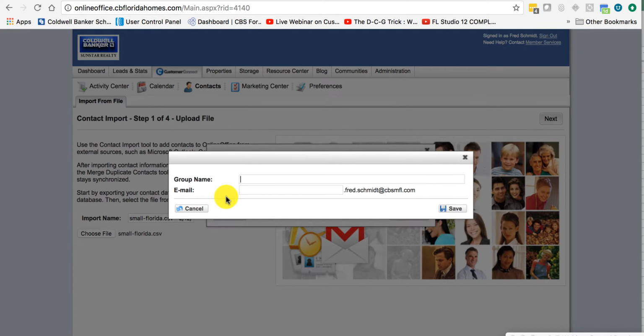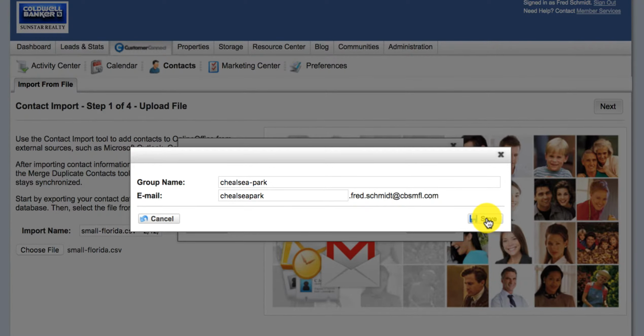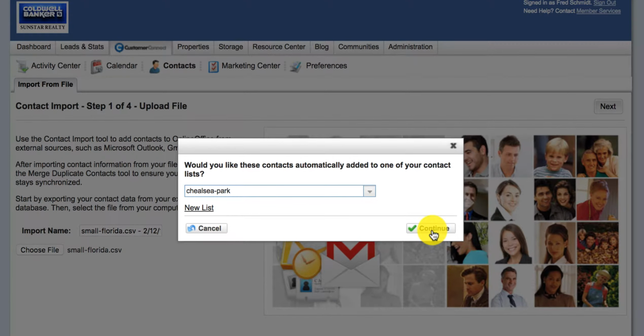Let's just say I want to call this a subdivision in Florida that I've got here. Let's just call it Chelsea Park. Okay, and I hit save. And now I hit continue.